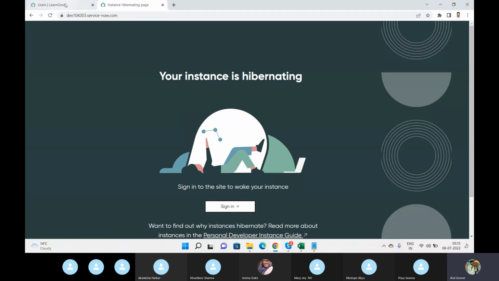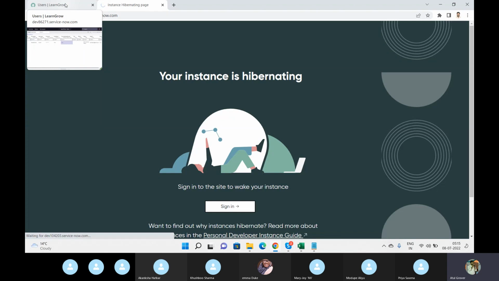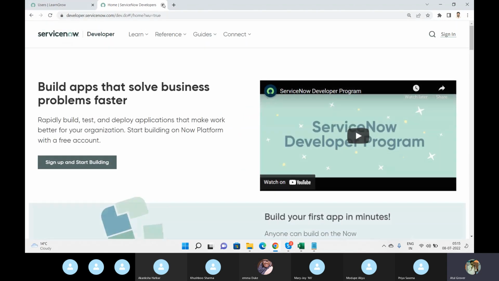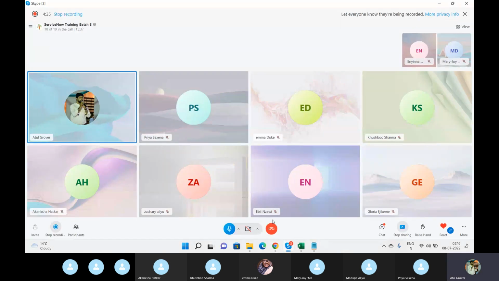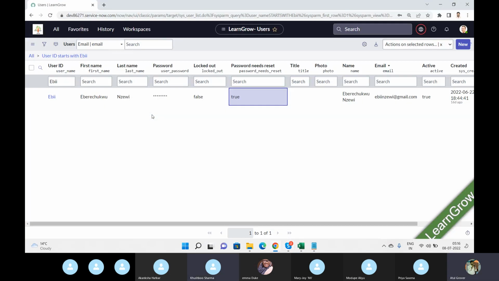Oh, Kumar is not there. Anybody else has an instance open at this point of time? His instance has been in sleeping mode. Anybody who's using their PDI? Khushbu, are you using your own PDI? Priya, anybody using their own PDI? Mine is also sleeping right now. Can you wake it up quickly? Yes, I'm trying. Just quickly create a username and password for me with admin rights.